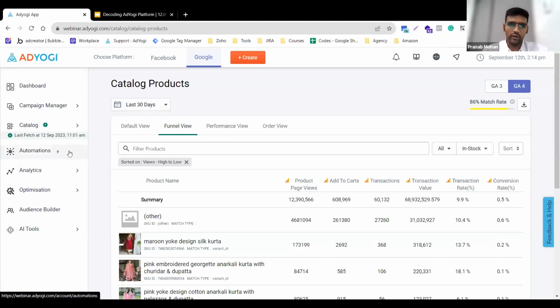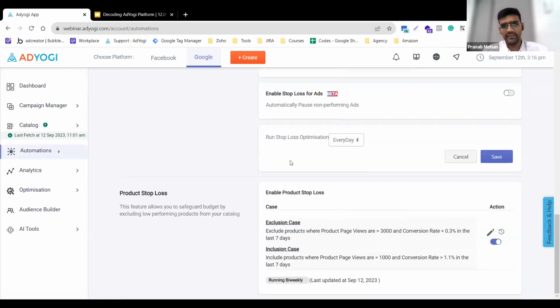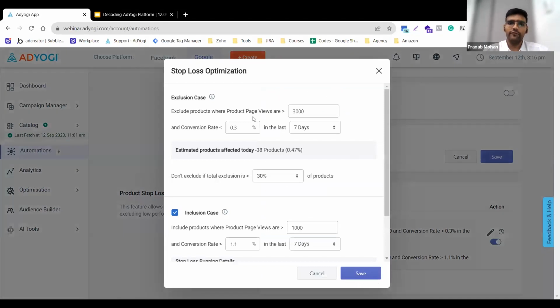So now I go to my automations, and within automations, I scroll down to enable product stop loss. I click on the pencil icon. From here, I can set up my product page views, that any product that got a minimum of 3,000 or more page views. This could be 3,000, it could be 5,000. As a benchmark criteria, you can pick average or 3,000 to 5,000. But the conversion rate is below the 30th percentile of my total conversion rate, which in this case was 0.3% for the last 7 days.